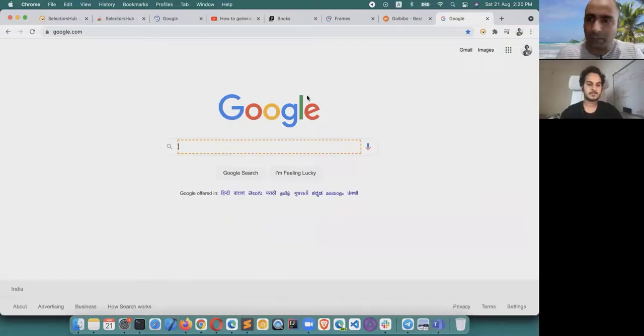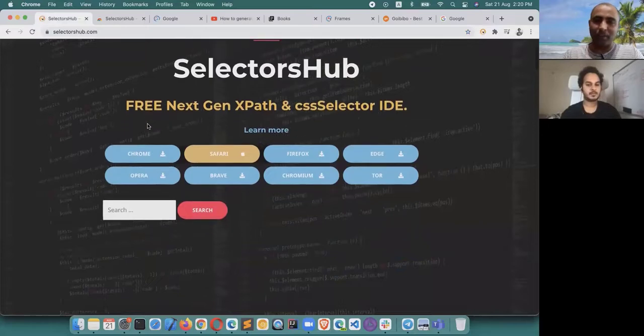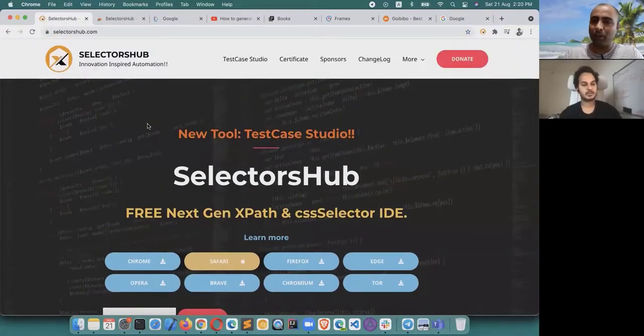It's a really amazing tool for finding all the selectors and other web elements while doing automation. If I talk about other aspects of SelectorsHub, how many developers do you have, or have you built it standalone?